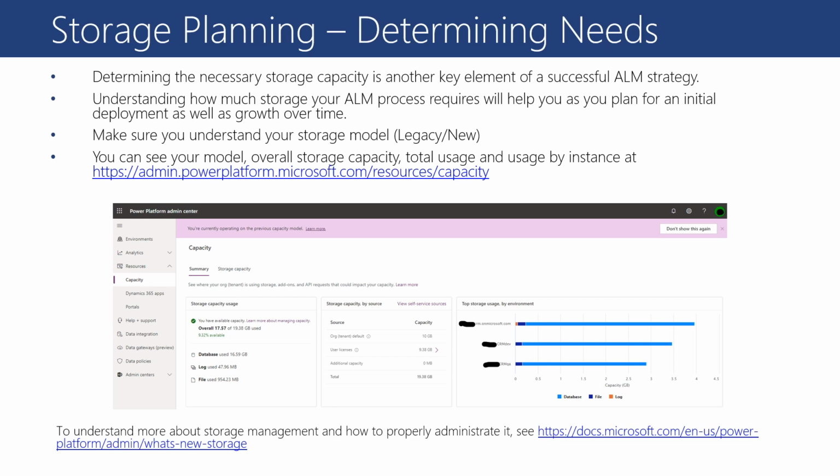You can see your model, overall storage capacity, total usage, and usage by instance at the link shown on the screen. Also, the screenshot gives you an example of what you will see when you look at yours. Please take note that all storage is represented at the tenant level, even if it's aggregated and allocated at each of the levels specified: database, log, and file.